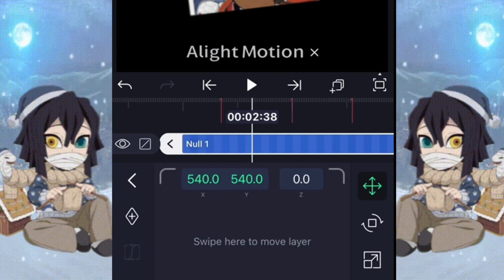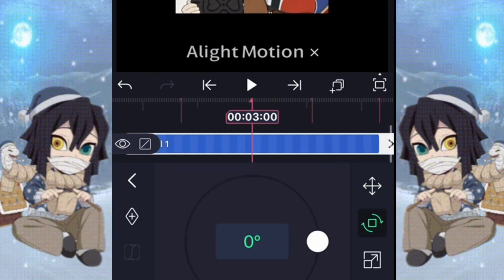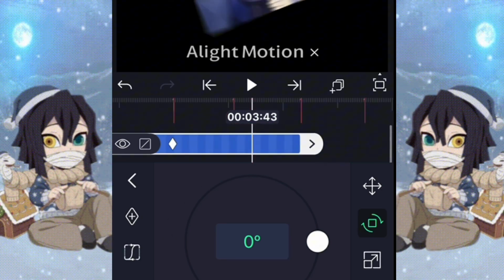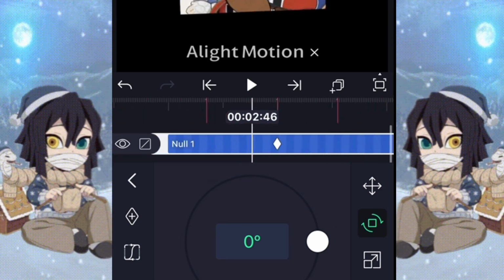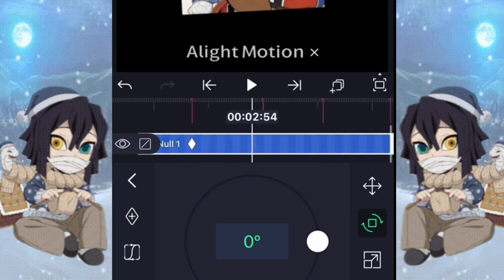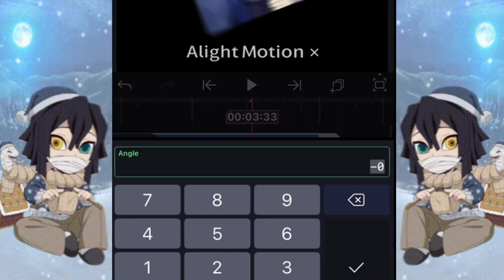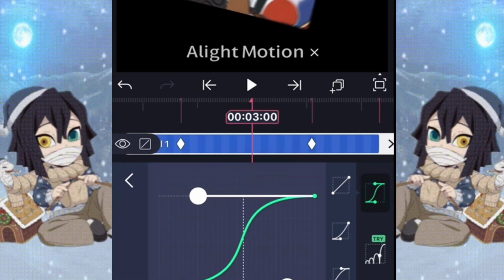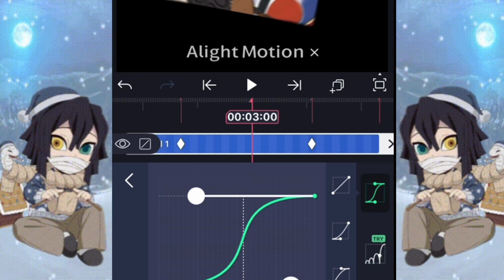And then you're gonna click rotation on the second to the last one. Actually, I think it's the first to the last. Yeah, first to the last. And you're gonna make it negative 25. And then again, you can go in and copy the graph, or you could just freestyle it. Your choice.